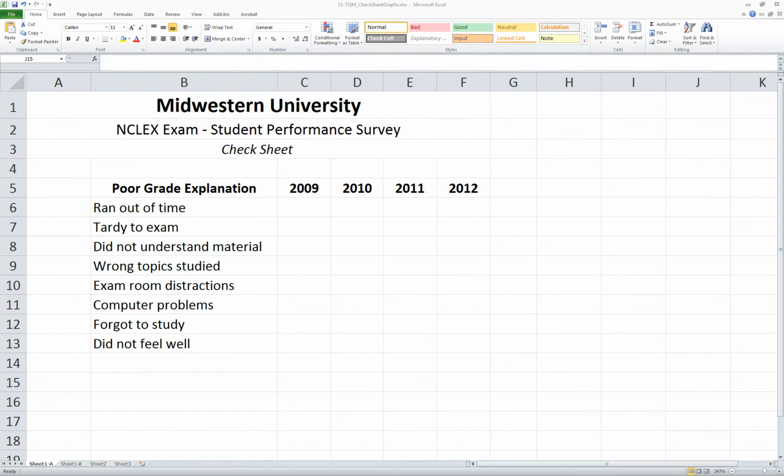So here is our check sheet in Excel. As you can see, it's very simple. We have our explanations down the left-hand side and then our years across the top. What we're going to do is insert our data, and actually I already have the data inserted on our next sheet. Then we're going to do some totaling: a total for each explanation and then a total for each year. Using that chart, we'll generate a few graphs that will help us understand our data a bit better in a visual sense.